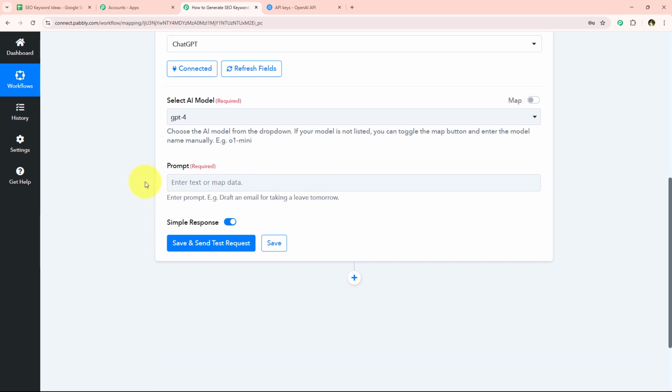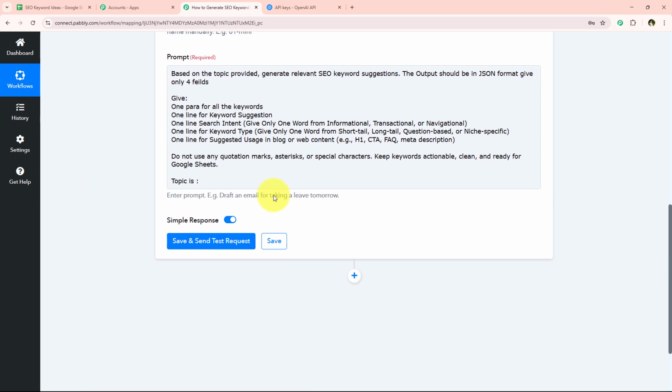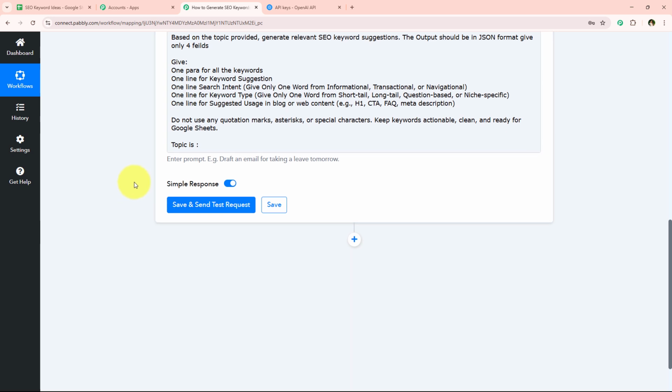And now it is asking me to enter the prompt. So I'm simply going to enter my prompt right over here. And now you can see that we have successfully entered the prompt. Over here, I've entered all of the details which I want to extract. Alright, so you have to keep in mind that the prompt would be according to your specific needs only.